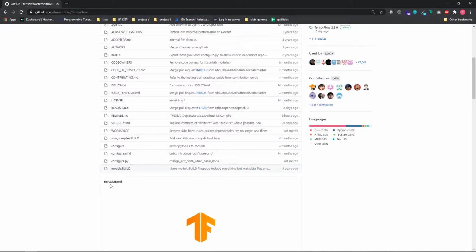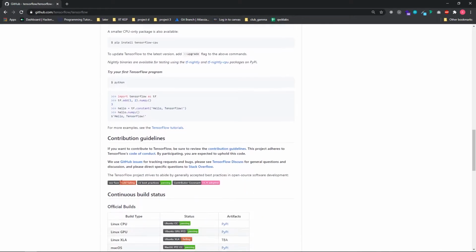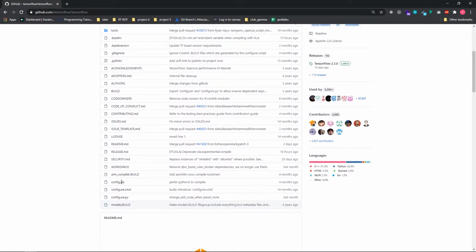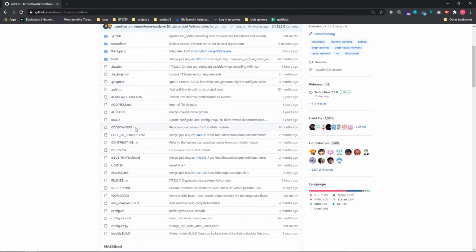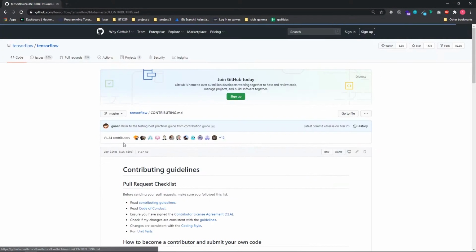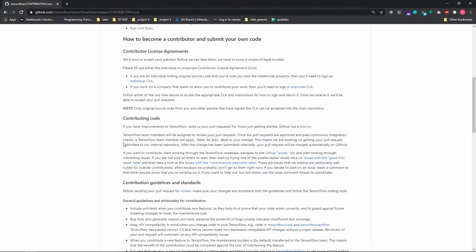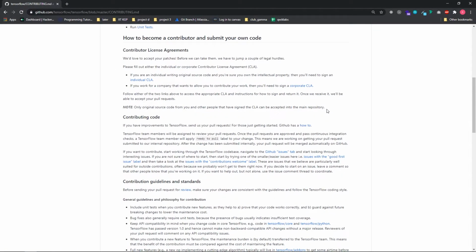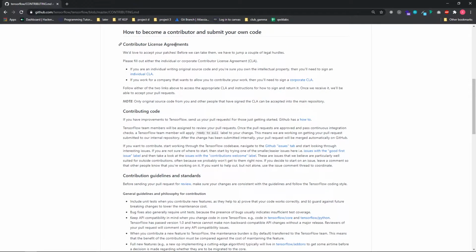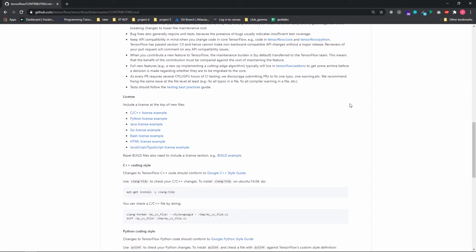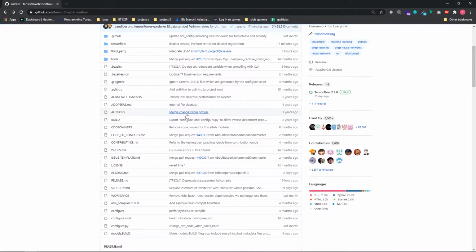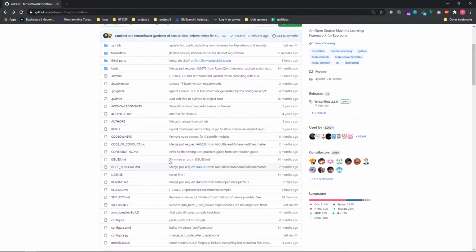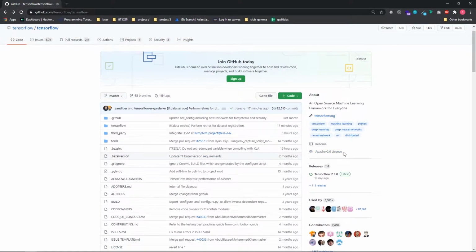many things like readme.md, then contributing.md. Here is the pull request checklist. Here is some license agreement which a user should follow if he wants to contribute to the project, etc. You can also see the license here. They are using the Apache 2.0 license.